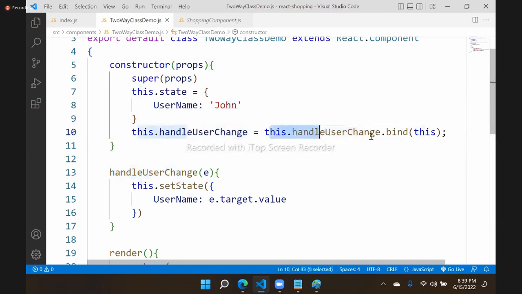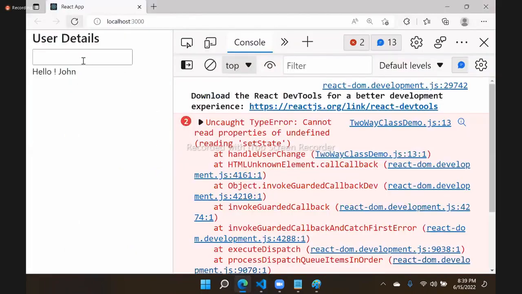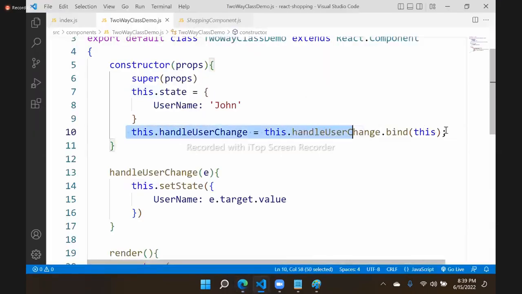Now you can see this. It means you are binding this event with the current constructor. If you are binding with the current constructor, it can use the current state. So now this event can use the current state. Here, I am typing now. Now it is fine, there is no problem. If you miss this line, every event that you write in a class component, if it is using state, it must be registered here. Compulsory. It must be registered here.